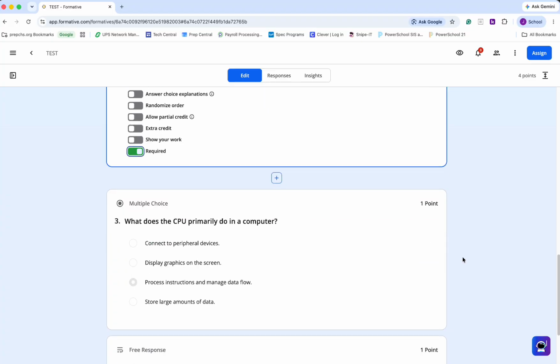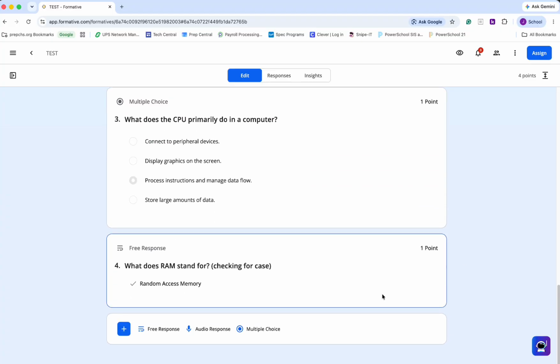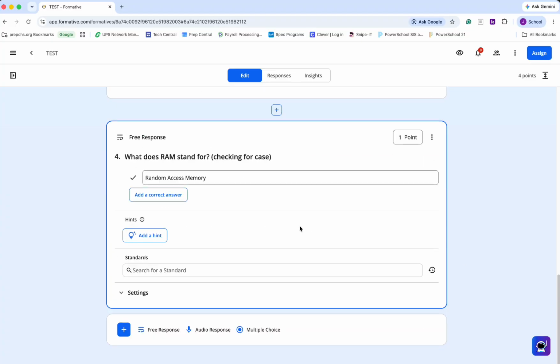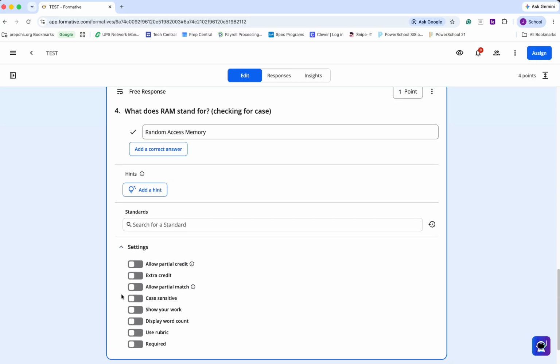Now I'm going to go to a different question type. This is a free response. It's important that you check all the settings because if you note, this has different settings. For this specific question, I am looking for case when the student types in the correct answer. So I can go ahead and check off case sensitive and then mark it required.